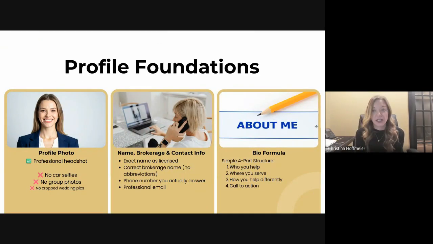Profile foundations when it comes to third-party websites. That's going to be your profile photo. Please, no car selfies. Do not put a car selfie in there. I hate seeing that. No group photos. No cropped wedding photos. If you need a better photo, I will AI the crap out of that stuff. So you just send me an email and I'm going to send you back like 15 versions that all look different for you to pick one. So if you need help with a photo, please let me know.